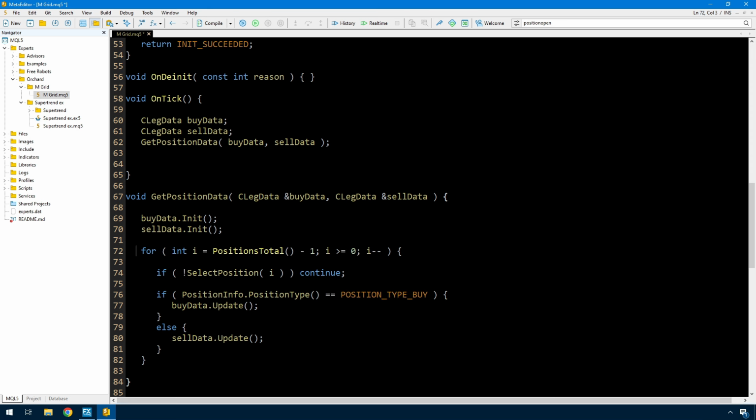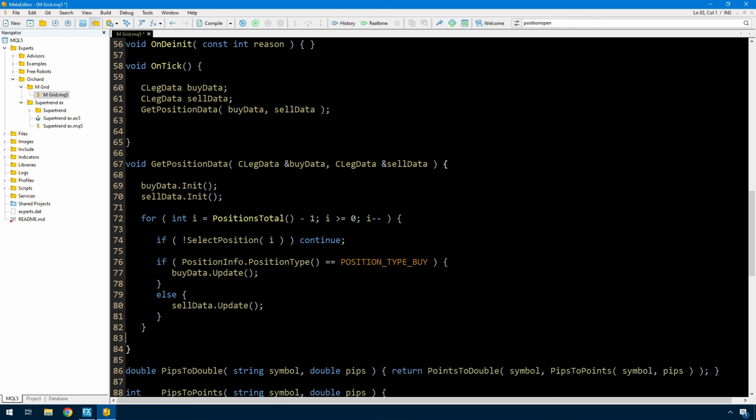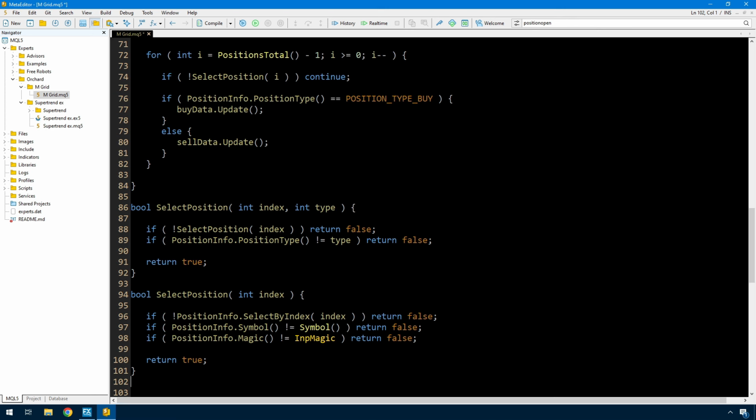To begin this, for int i equals positions total minus 1, i greater than or equal to 0, i minus minus, that's a standard loop to begin looking through all of the positions. But those positions may not be just for this expert, they may not be just for this symbol, so we need to filter those out. I have this function select position where I'm just passing in the position number, so that's a custom function, and let's write that one. I'm actually writing it as two functions.